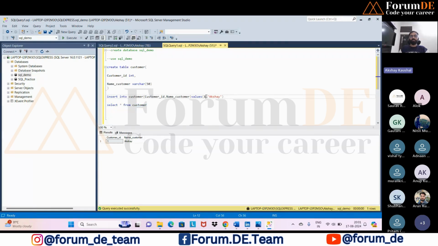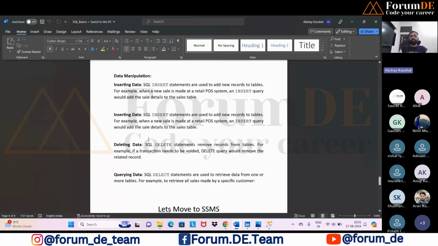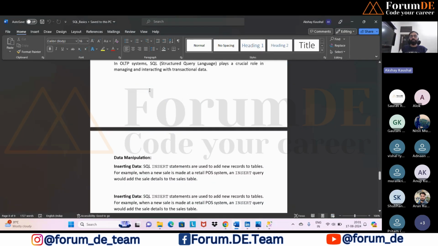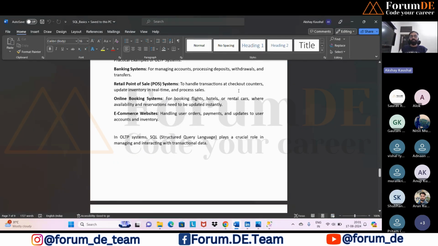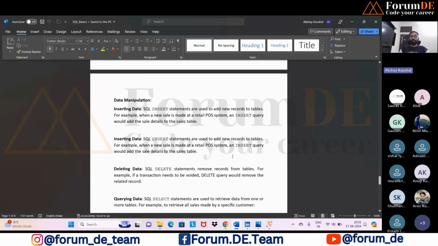Suppose I write another name here, it is making another entry for me. I can make multiple entries also by inserting commas here and taking values. And see, it has two entries for me. Now, what we have discussed is that we can delete data and insert data in OLTP, suppose a retail point of sale system. We have inserted data. Now I want to delete the data.